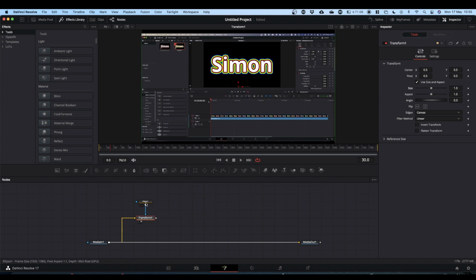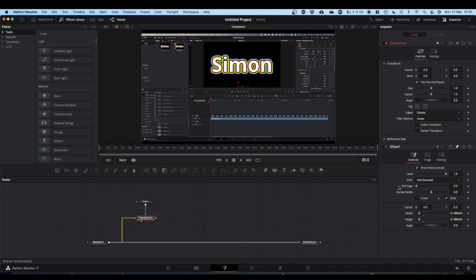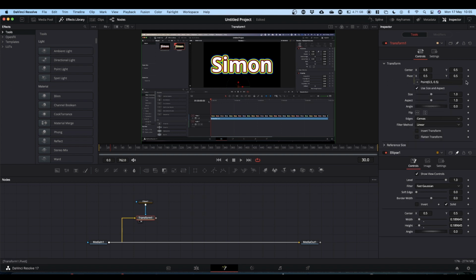Next, we're going to select the ellipse. We're going to come to the pin at the top and just hit the pin so that the ellipse stays in view. We're going to come to transform, select it. And now you have transform settings at the top and ellipse at the bottom. Come to your transform and come to pivot, right click, expression, and you get this expression box with the plus sign. Grab and hold the plus sign and drop it on the center of the ellipse settings.